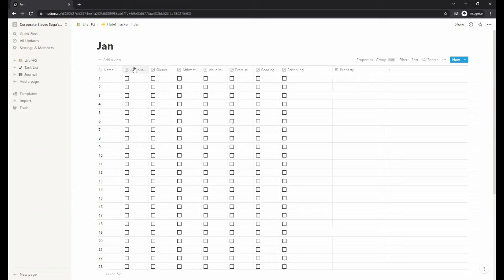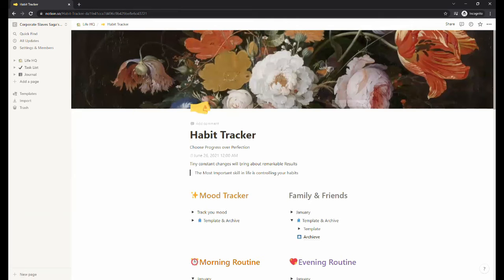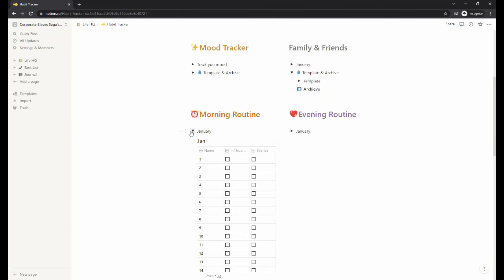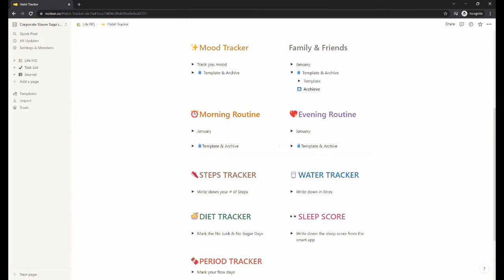In the morning routine, I have just added 7+ hours of sleep. That is something obviously I definitely like to track. Then you have the regular savers: silence, affirmation, visualization, exercise, reading, and scribbling. Similarly, that goes for my evening routine as well. And again, template and archive is just below it.